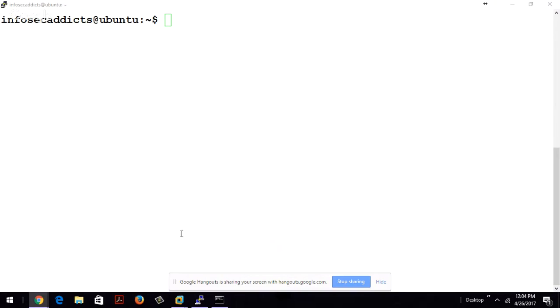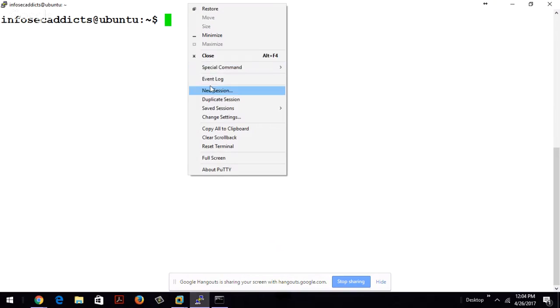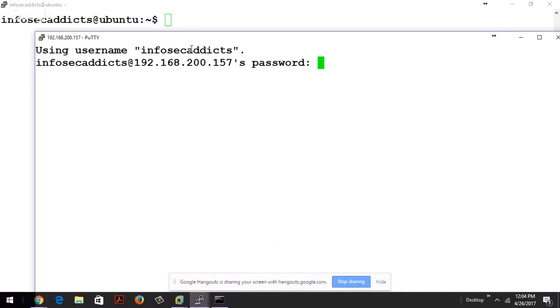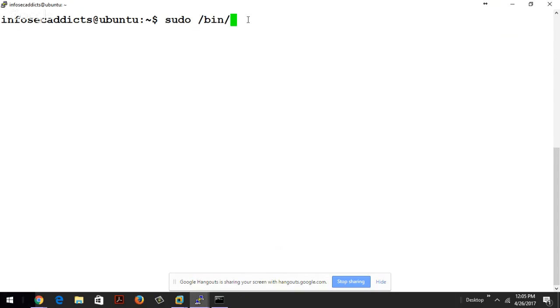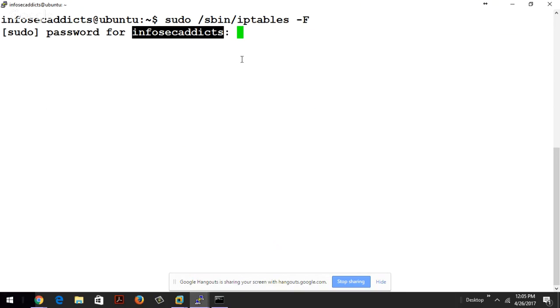All right, so what I'm going to do, guys, is open up a second terminal. If you look, I've got two terminals running now. On the first terminal, I'm going to dump the firewall. I'm going to say sudo /sbin/iptables -F, as in Frank, and that's going to dump the local firewall that's running.